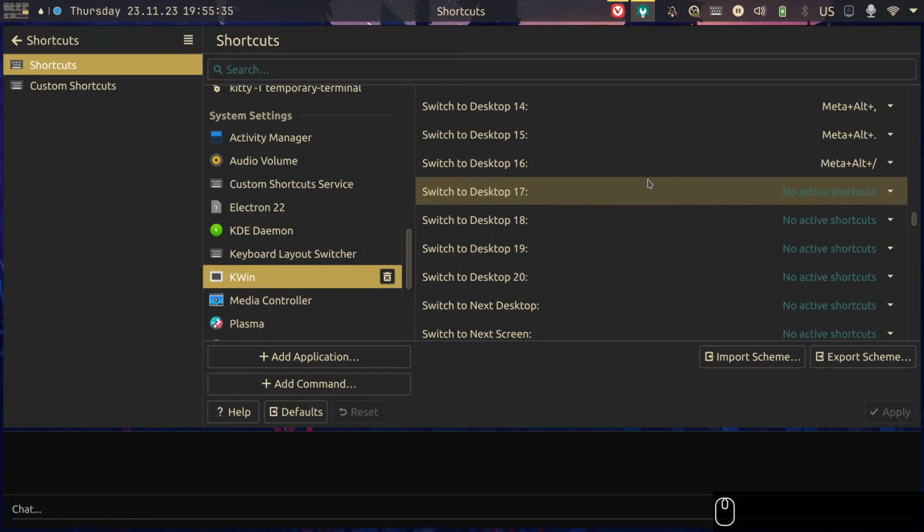So for the other 10 desktops, we have meta 1 through 0 is desktops 1 through 10, and for the other 10, for me it was meta control. Oh, meta is not recognized on this thingy, huh? But it is if... Interesting. Okay, huh. Did not know this.